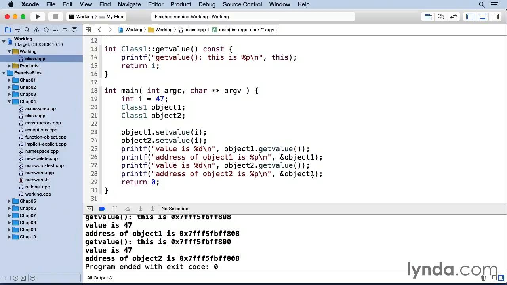So the this pointer is actually very useful in some circumstances. For example, when overloading an assignment operator, you want to pass a reference to the current object so that your assignments can be chained. We'll see some examples of this later in the chapter.